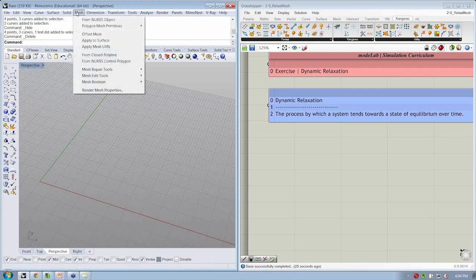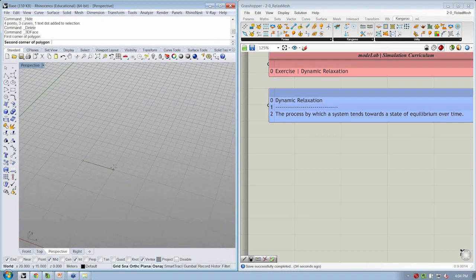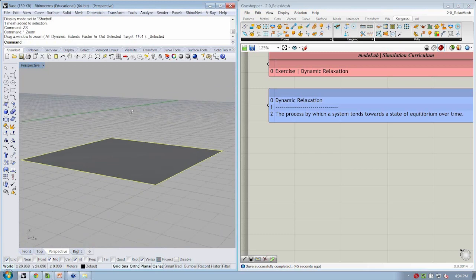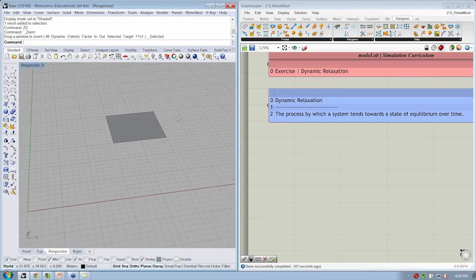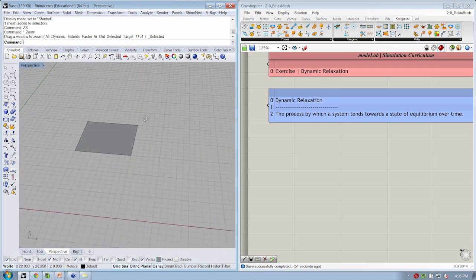So if we go to Mesh, Polygon Mesh Primitives, 3D Face, I'm going to make, by clicking, a simple mesh quad using my grid snaps. We'll go into shaded view so we can see that. So now I have just a simple quad. There's one mesh face and it has four vertices.